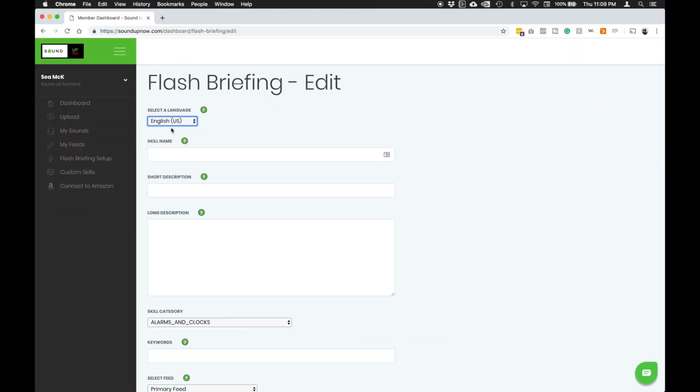Select Language, give it a name, and this will be the name that cannot be changed and will show in the skill store. Short description. The best practice right now is to make sure your short description is also in your long description. Amazon has not been approving people otherwise, so you can just copy and paste your short description and make that the first sentence of your long description and add whatever else you want to.